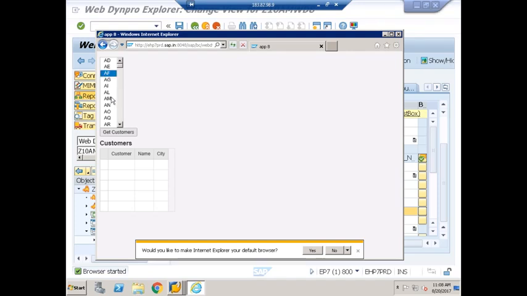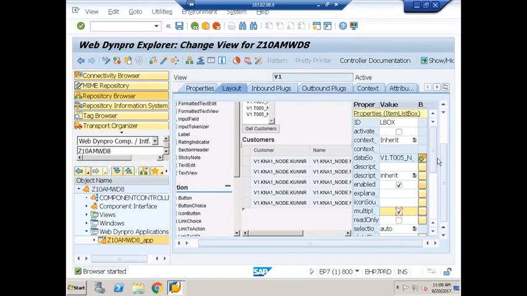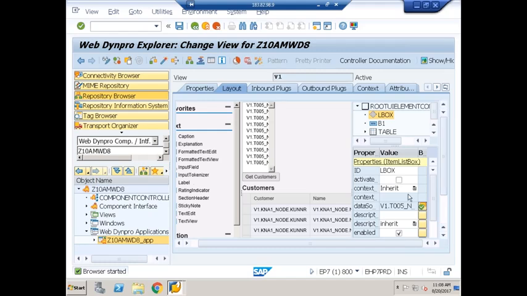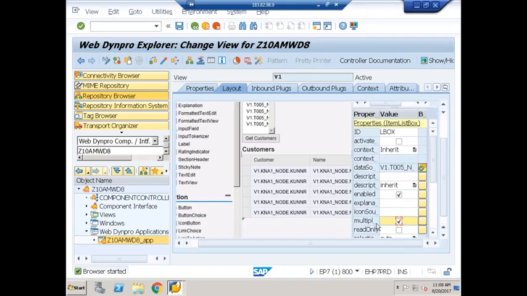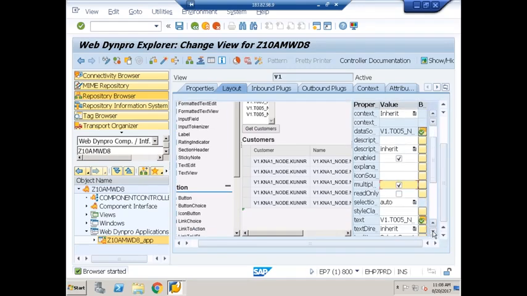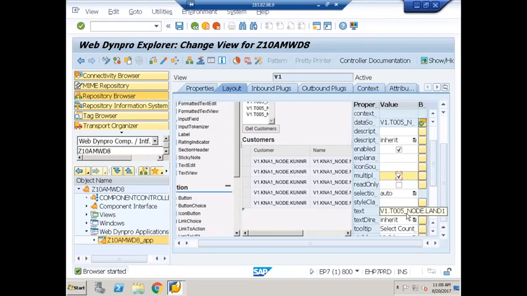I'll select AF. I'm holding the control key. Yes, I'm able to select multiple country keys. That's it. So what are the three important properties for the list box? Data source property. What else? Multiple selection. And what is the other property? Text property. Text property you have to bind with the node. I have to bind with the attribute node. What is the attribute there? Land1. What is the node there? T005.